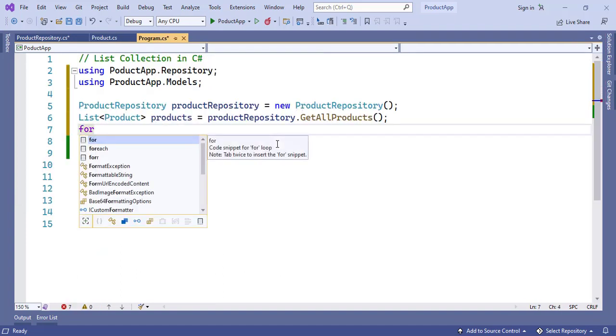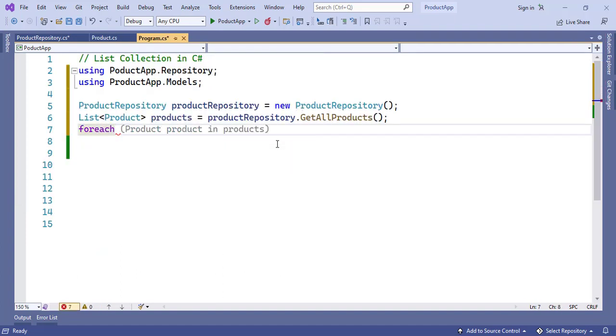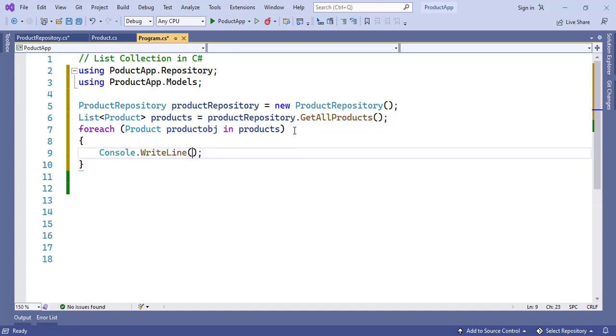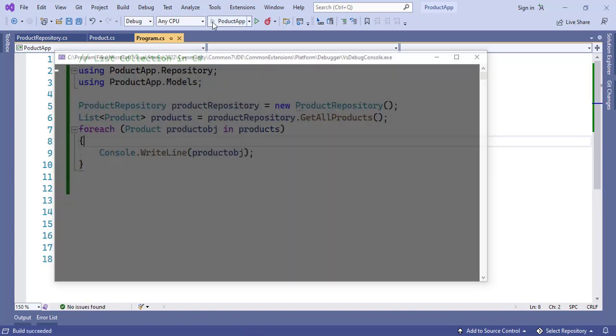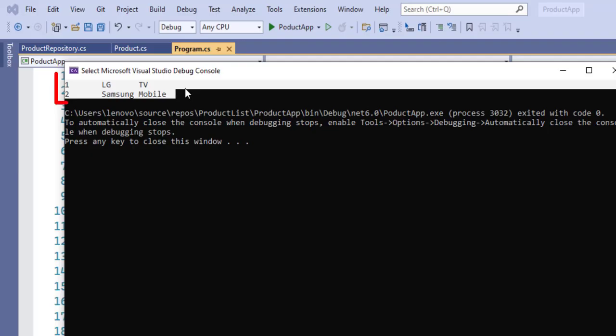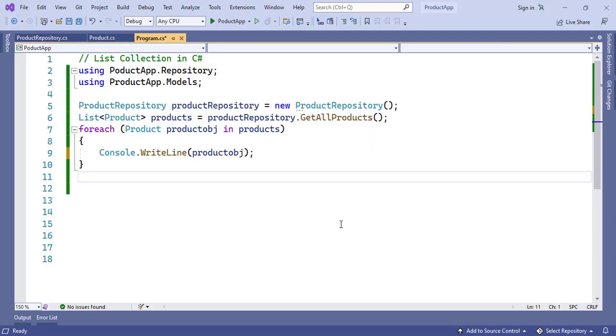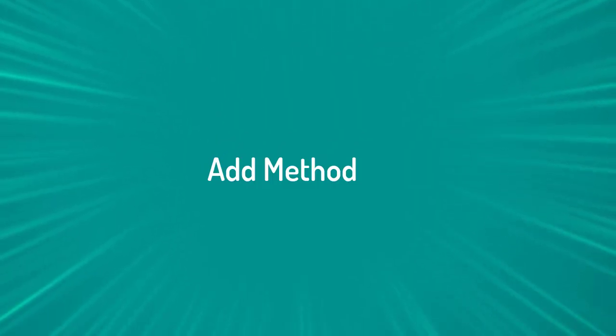Now by making use of a foreach loop, let's print the list to the console. So here instead of product, I'll give productObject, and print using Console.WriteLine(productObject). Run this now. We should see two items of the list. You can observe on the console two items got printed. Next, let us see how to add a new product to this list.